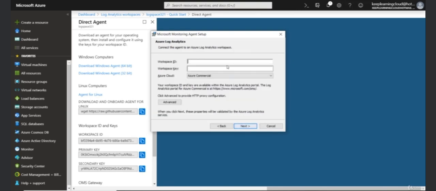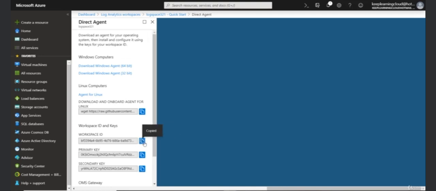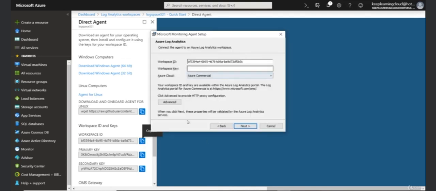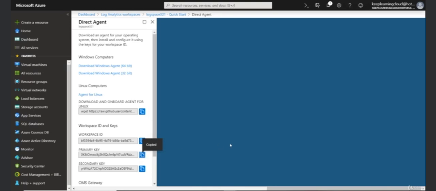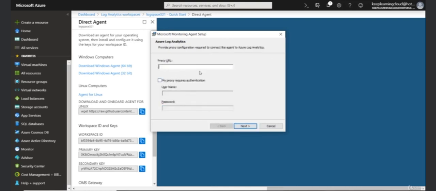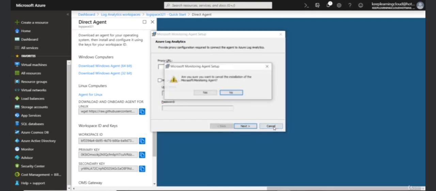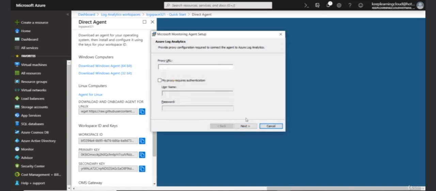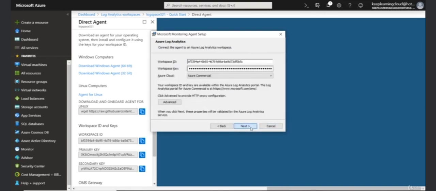Next. Now this is where I need to type in the workspace ID. Of course, I'll not type this in, just copy this, go back and paste it. Do the same thing with the primary key and paste it there. The kind of Azure cloud we're using is Azure commercial. It's not US government, it's not US China, it's a commercial one. If you have any proxy set up, then you may want to select a proxy. I'm connected directly to the internet without any proxy, so I'll just leave it there and click next.